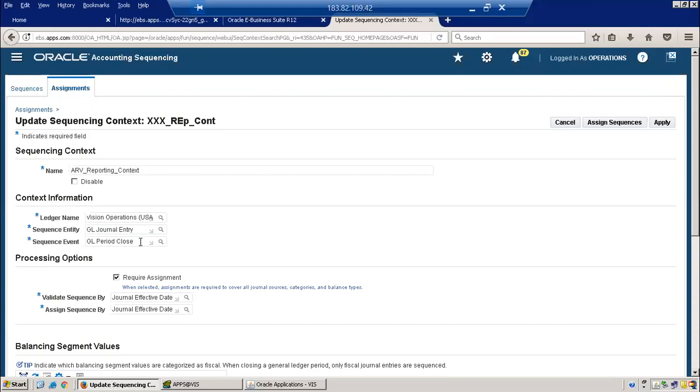So document sequence will be generated at the time of saving of the document. Accounting sequence will be generated at the time of posting of the journal entry, whereas reporting sequence is generated at the time of closing of the period. Again, reporting sequence is a requirement in certain European countries, wherein a separate sequence number is to be generated, apart from the document sequence number and accounting sequence number, for each journal at the time of closing of the period.